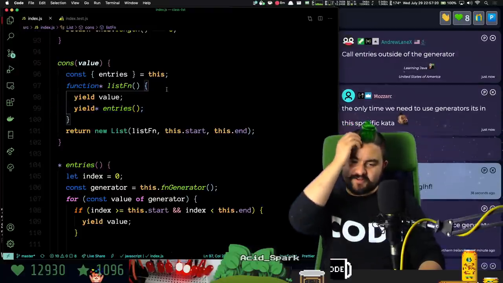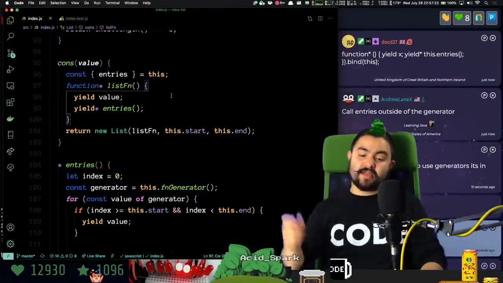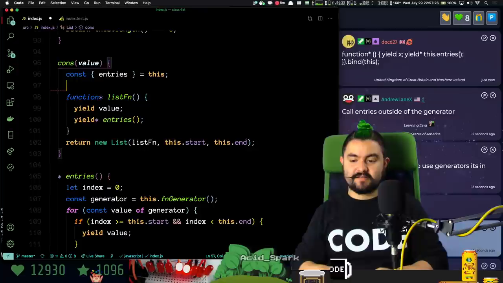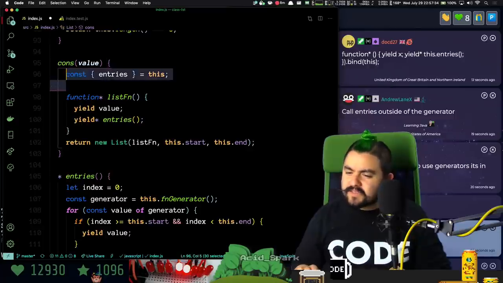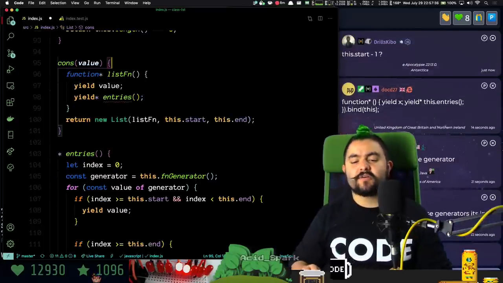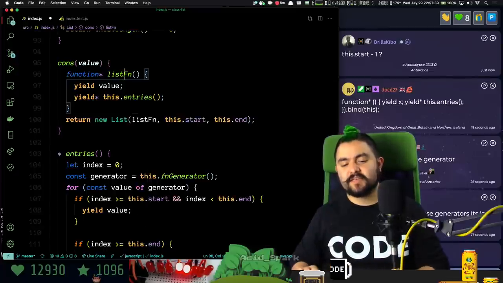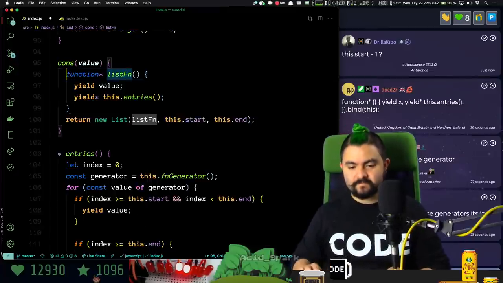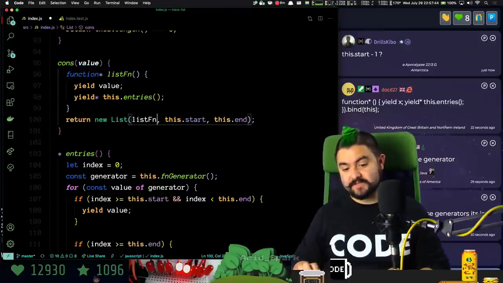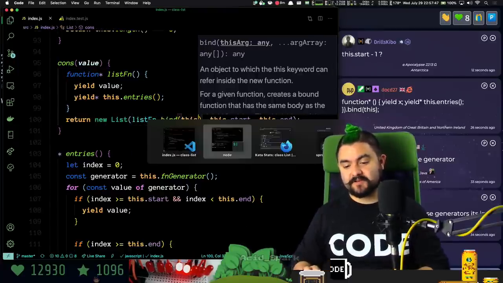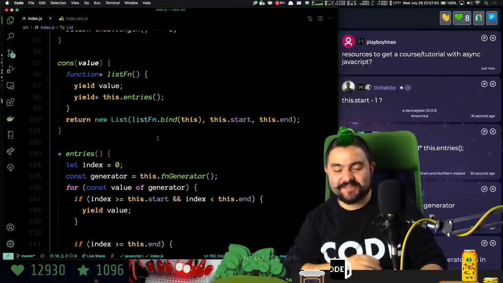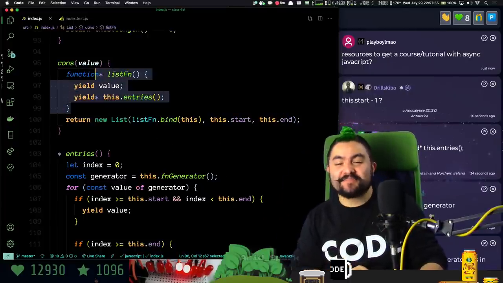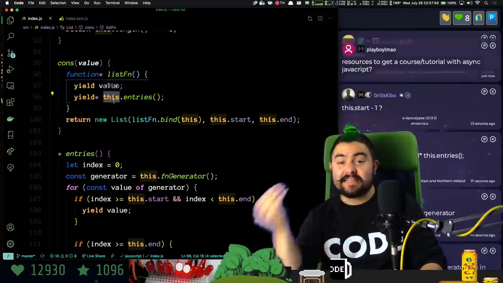Call entries outside the generator. Oh, right, because it needs to actually yield x. Okay. So you're saying if I call this dot entries here, we can literally bind it. Actually, I mean, I guess I could do this. Bind it with this. Does that work? Wow. That's not what the docs said, so I figured it out myself. But basically, inside of this function, we need this to be the instance.